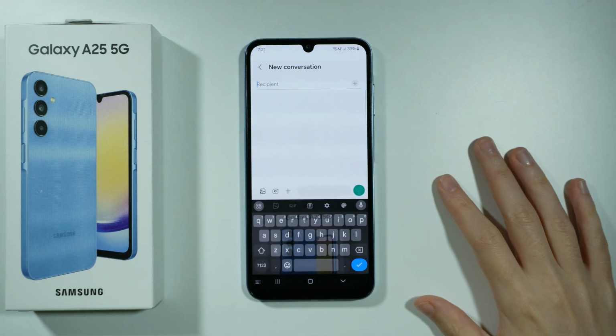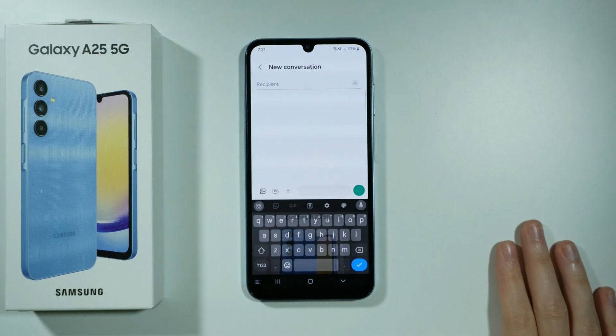And there we go. We have a new keyboard with our custom theme. And that's pretty much it.